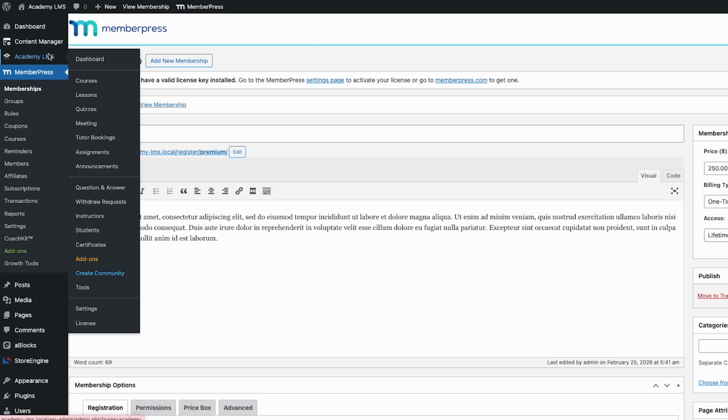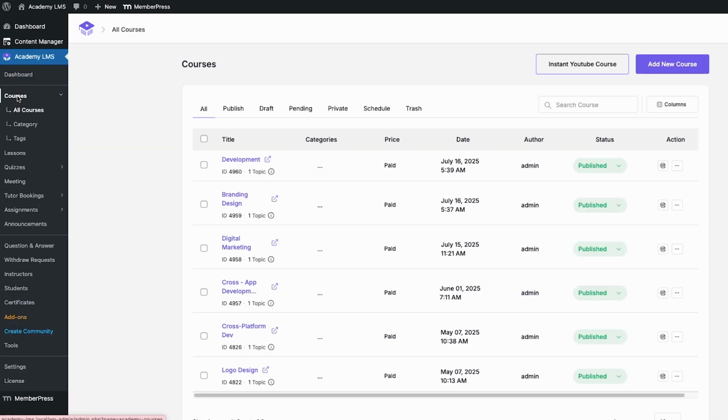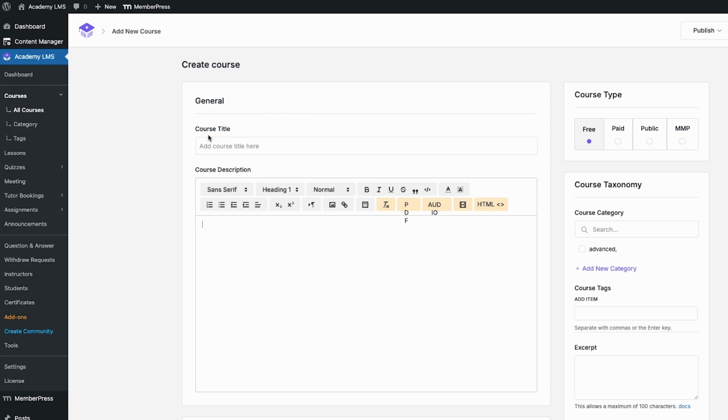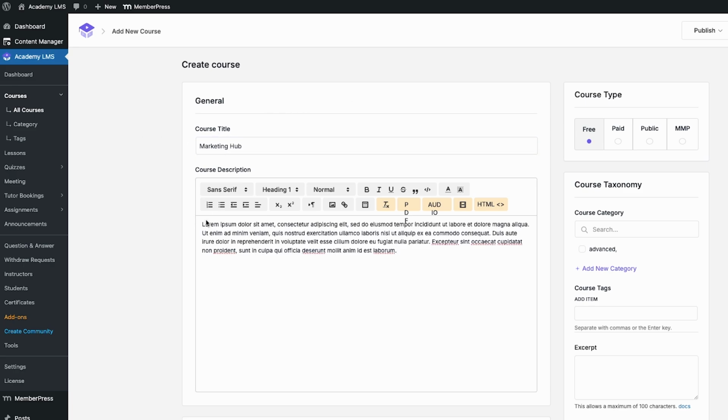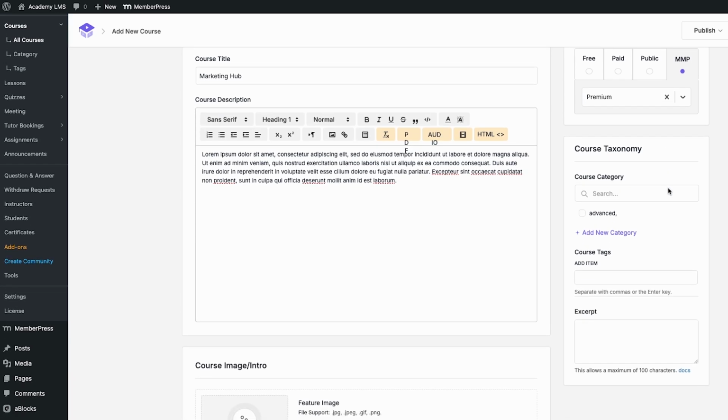Assign a MemberPress membership to Academy LMS courses. Go to Academy LMS Courses. Open an existing course or add new. On the course edit screen, course title. Course description. Locate the course access type settings area. Instead of free, paid, or public, select MemberPress. Select Membership. Premium. Course category.